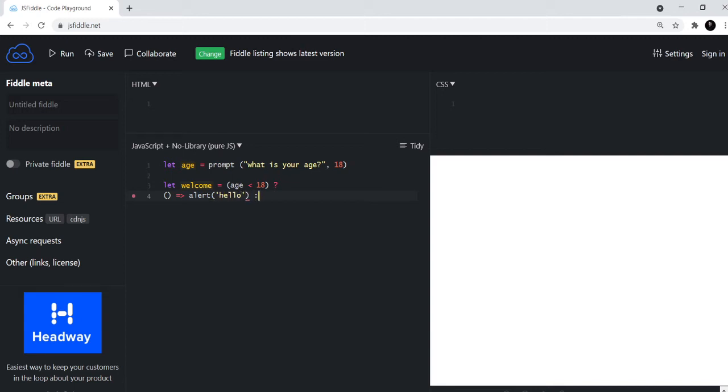And else, if age is not less than 18, then I'll have another anonymous function, another arrow function again, which will alert out greetings, right? In our case, age is not less than 18 because age is exactly equal to 18. So it won't print out hello, it will print out greetings.